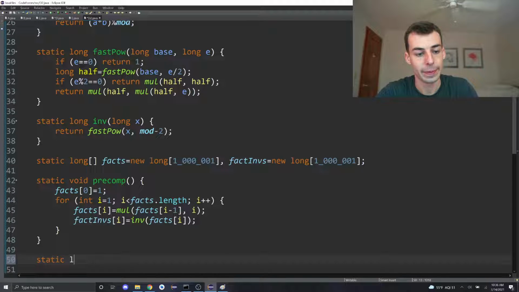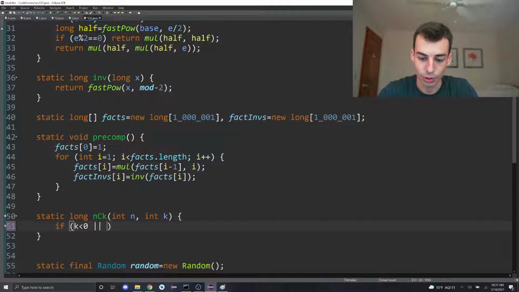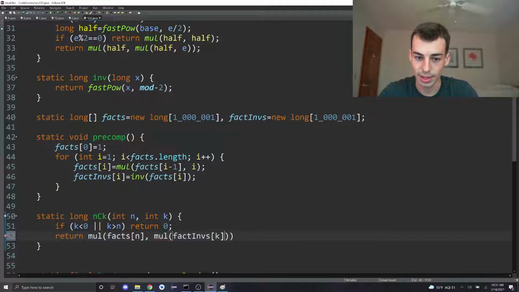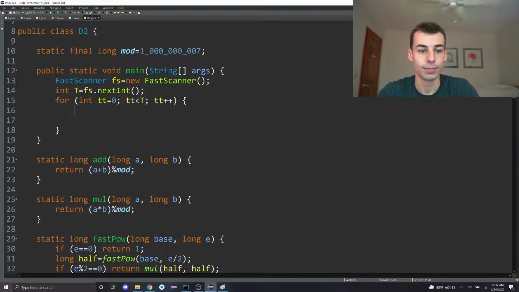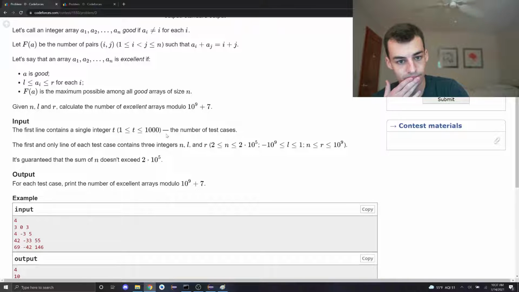Oh, we also need n choose k. Static long n choose k, int n, int k. If k is less than 0 or k is greater than n, there are 0 ways of doing that. Otherwise, return mul facts at n, times fact inverses at k, times fact inverses at n minus k. All right. So now we need to read in the input: N, L and R.